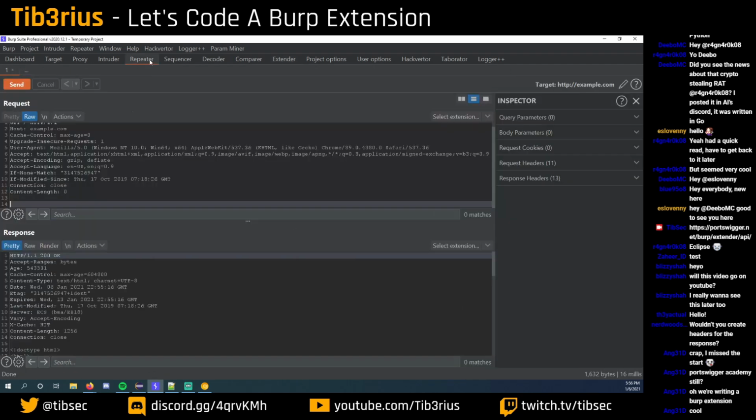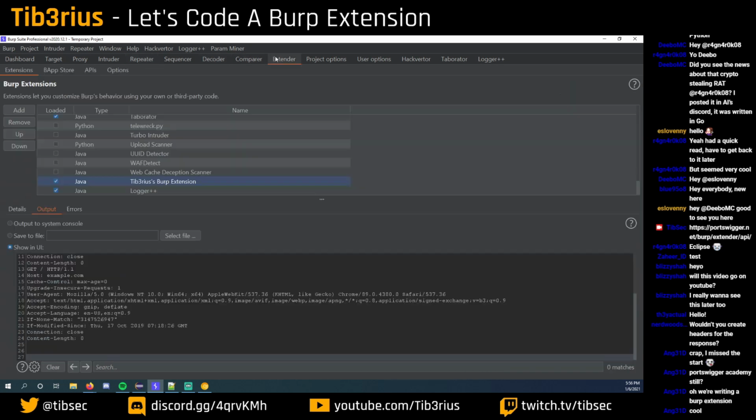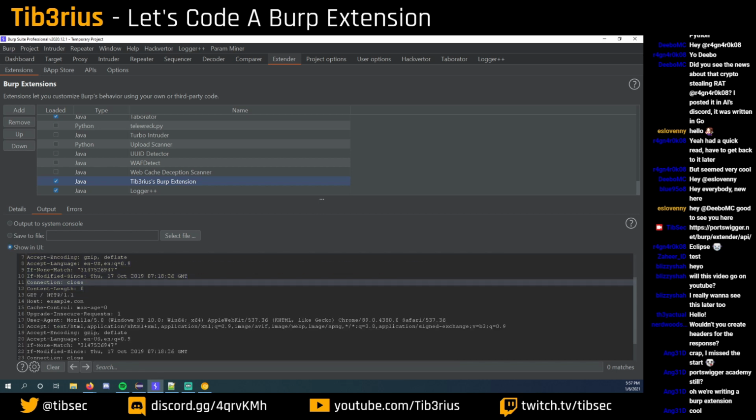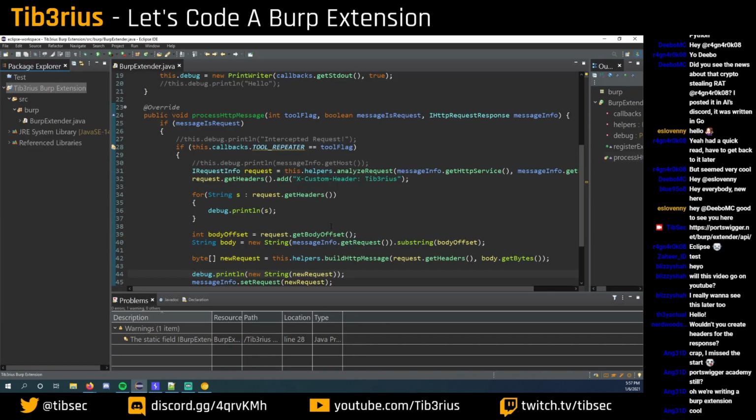Okay, so let's send this. Go to extender. All right. Okay, so it's not actually adding it. So I think my mistake was assuming that this add changed the value of get headers, which it didn't.